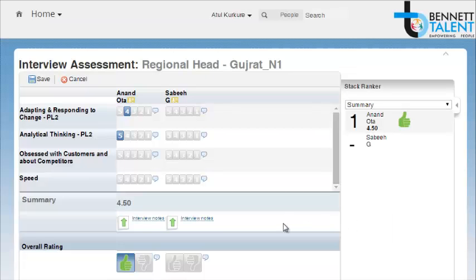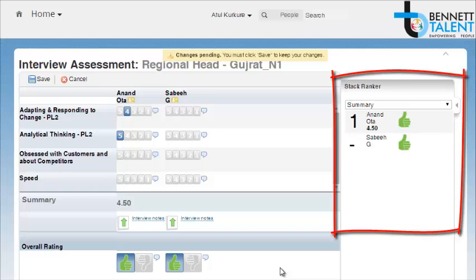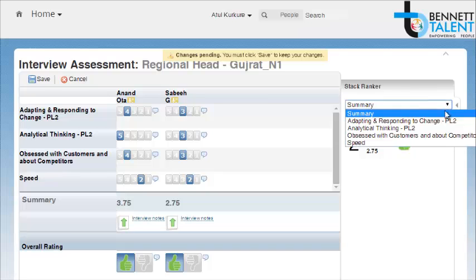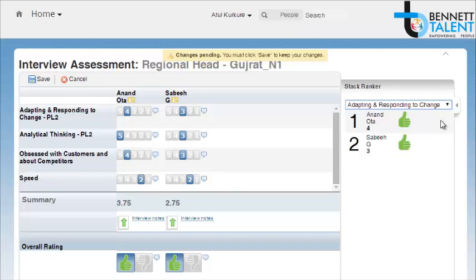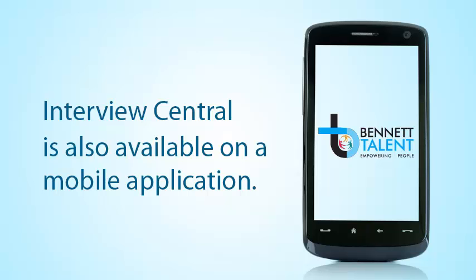An overall recommendation on the hire can be provided by choosing thumbs up or thumbs down and including overall comments. You can view the stack ranking of the candidates on the overall evaluation. You also have an option of stack ranking specific to a competency. Once the assessment and the ratings are satisfactorily completed, click on the I have finished button. For your ease and comfort, the assessment page is also available on a mobile application.